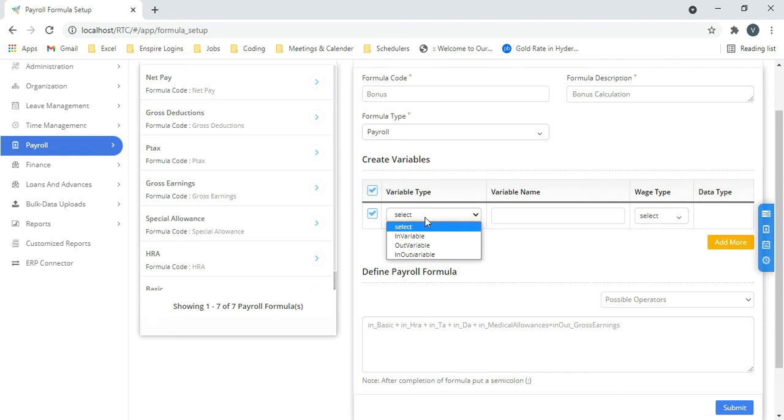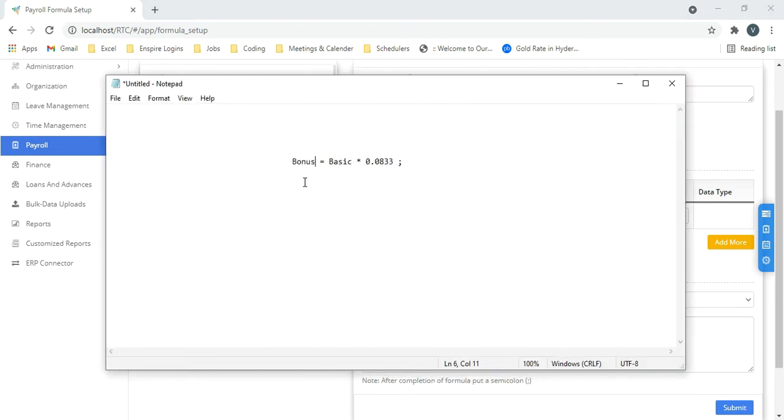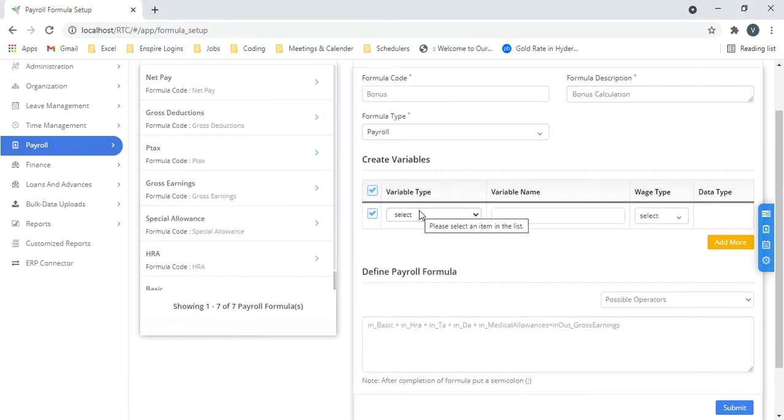In variable type, we have three categories: in variable, out variable, and in out variable. Let me explain you this with our formula here. So here bonus is a wage type where we are going to store the formula calculated. So this will be the out variable, and basic is the wage type where the formula is based on. So the bonus formula will be calculated on basic salary. So basic wage type will be the in variable. Now select the variables here.